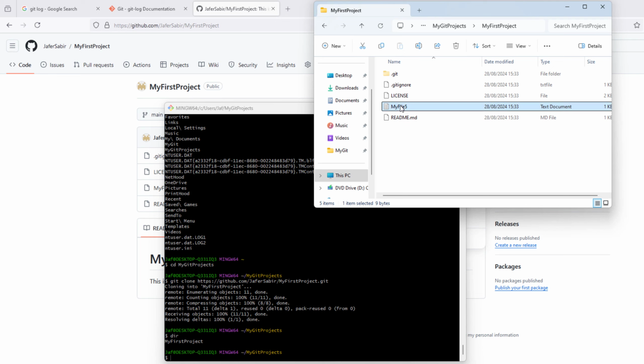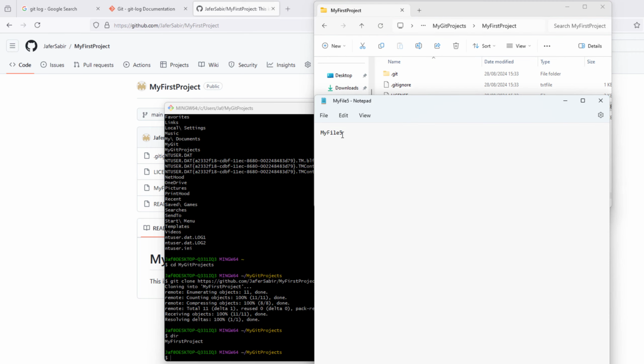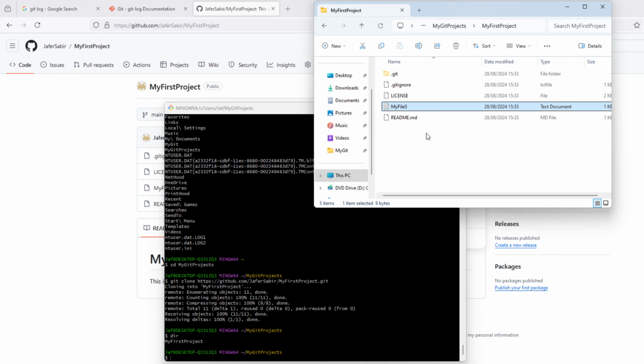If I open up my file 5, I can see the same content in here as we had in the cloud. So that's how you clone a remote repository rather than starting from scratch. This is the alternative to using git init. So rather than using git init, starting a new project, you can clone an existing project for developers who want to work on existing projects. So that's how you use the git clone command to clone an existing repository in GitHub.